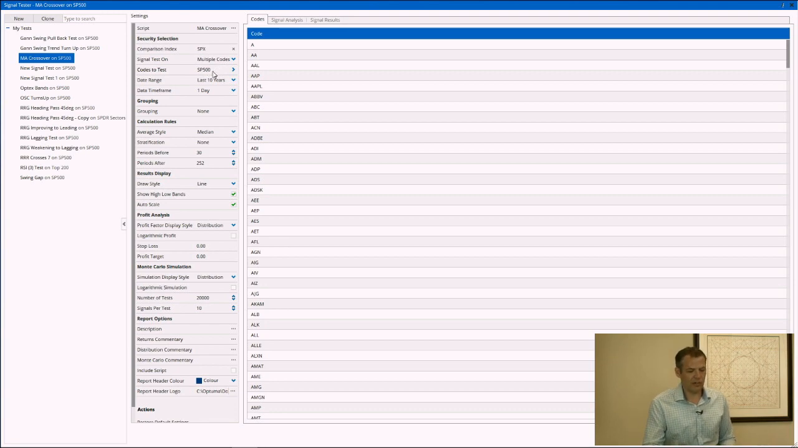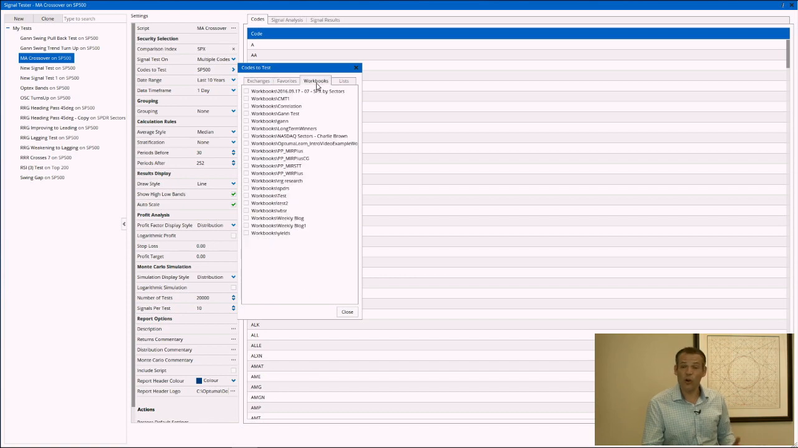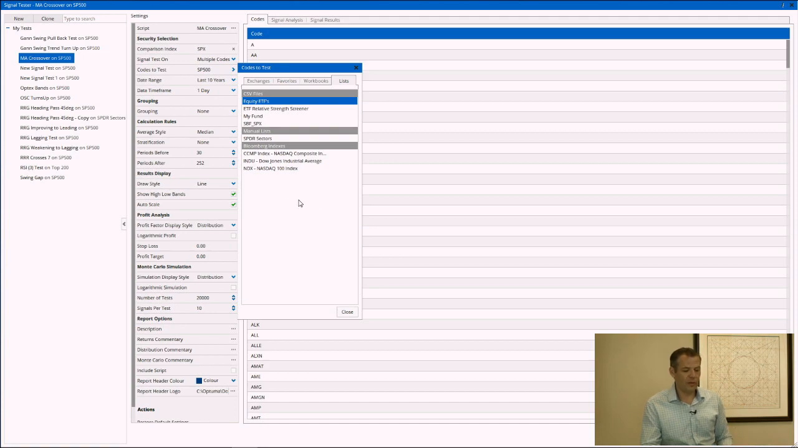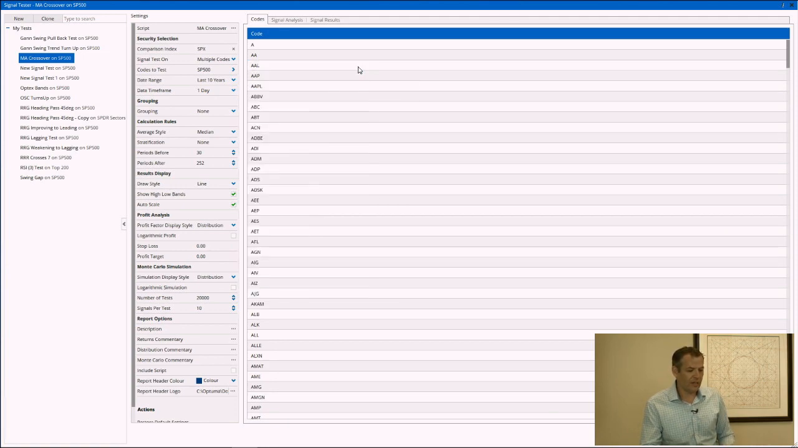Codes to test, already set to S&P 500. I can grab any of my lists. I can grab workbooks and use the tickers in there. I can use the symbol lists that we have, so Bloomberg indexes or portfolios, etc. And of course, I've got my favorites there, which SP 500 set.